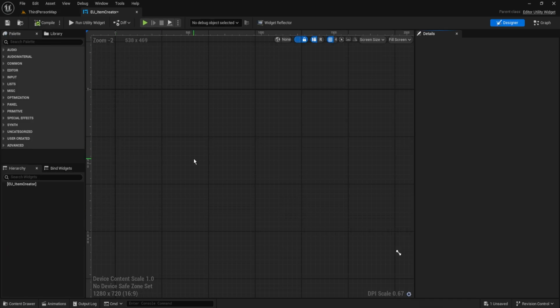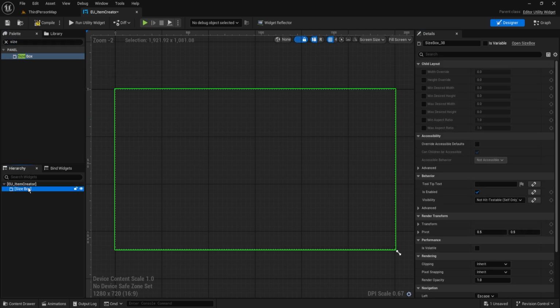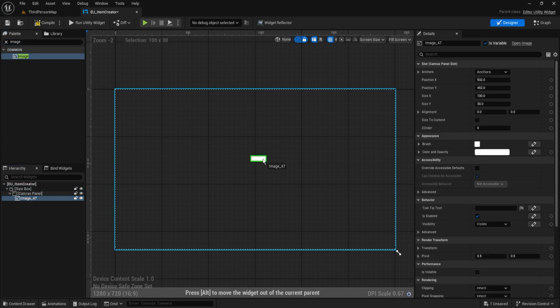Just to give you an idea of how this works, we're going to make a size box because we want to have it be a specific size. It's just kind of easier to handle. And then we're going to add a canvas panel because we want to have more than one child in our size box. Then we'll put an image at the center. Just to test, we're going to drag this in the middle here.